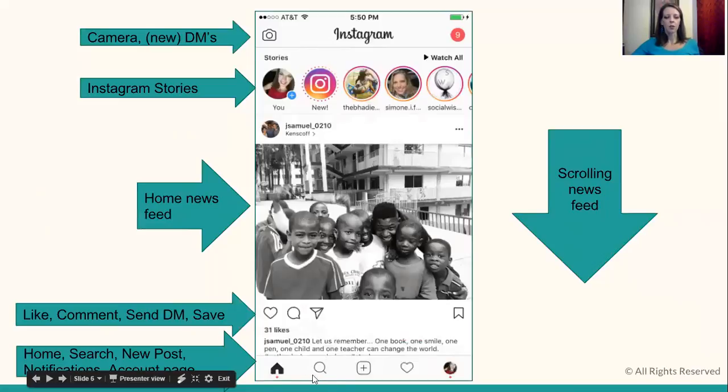I'll show you how to do searches inside of Instagram a little bit later. And then this button is how you're going to create a new post. So I'll show you how to do that step by step. This heart button is all of your notifications, and I'm going to show you what that looks like as well. And then this button, you can see my little thumbnail of my profile picture. This button will take you to your account page.